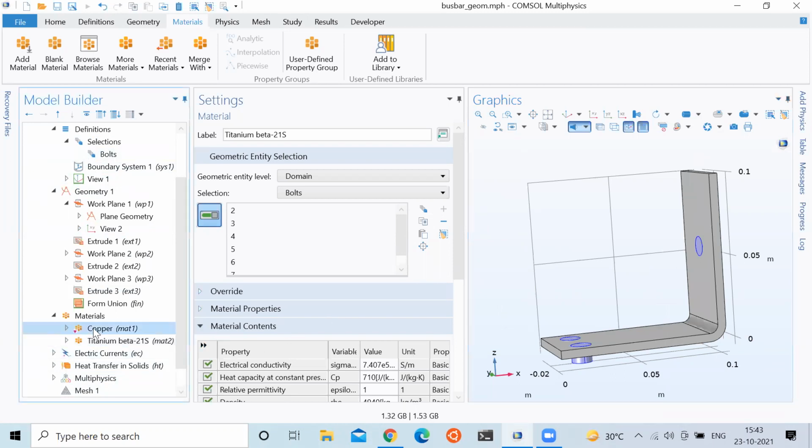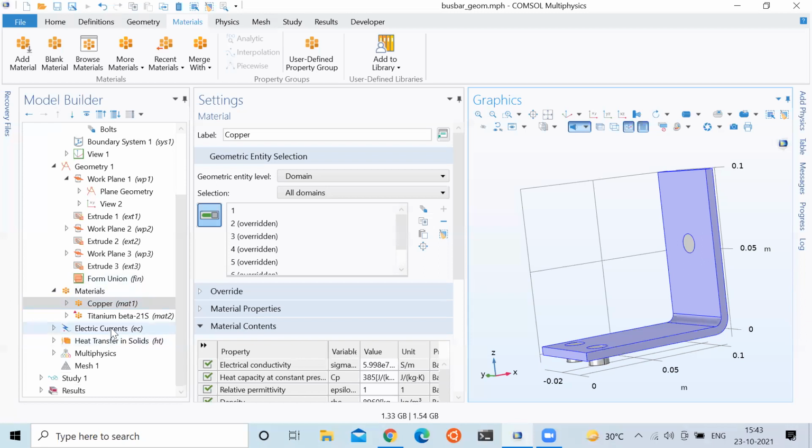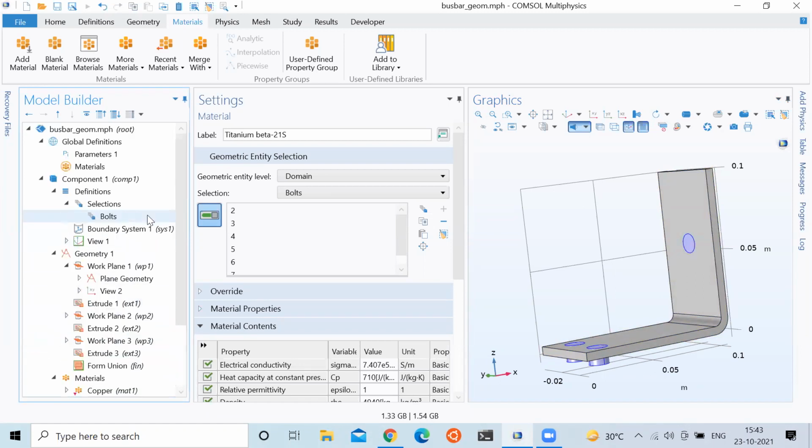Now you see this interesting thing in COMSOL. After you have selected titanium and specified the bolts, copper, which was earlier defined on them, has been overridden. So now copper is no longer defined on the bolts, only the bus bar, the main body, is made of copper. This is an advantage in COMSOL, that you don't have to specify individually for each of them. It automatically overrides if you mention some other condition on those boundaries. Okay. So any questions up till now?